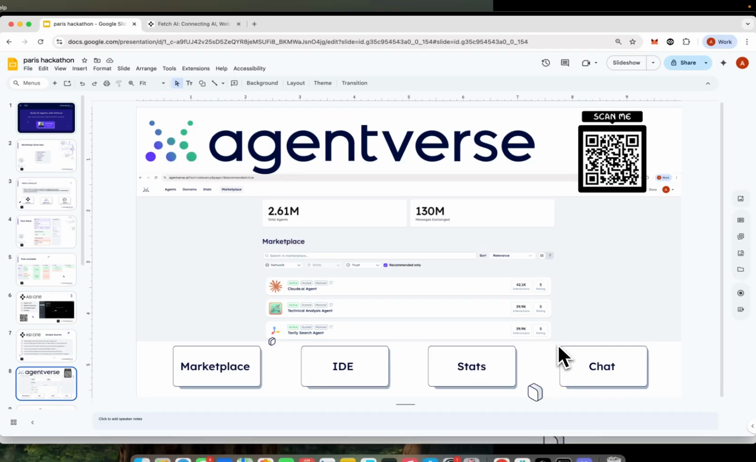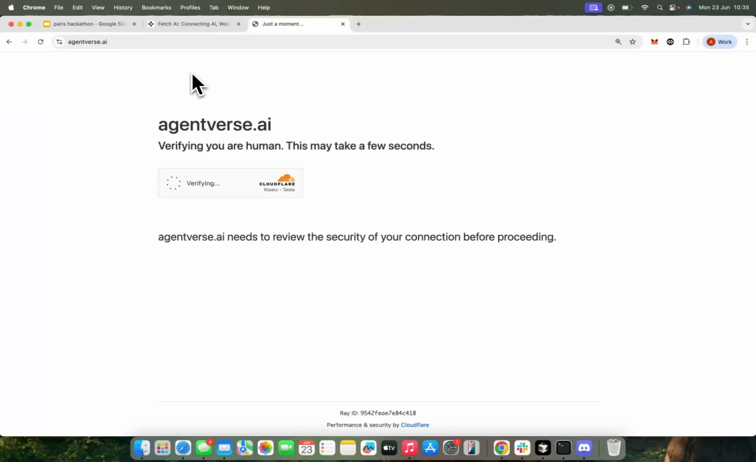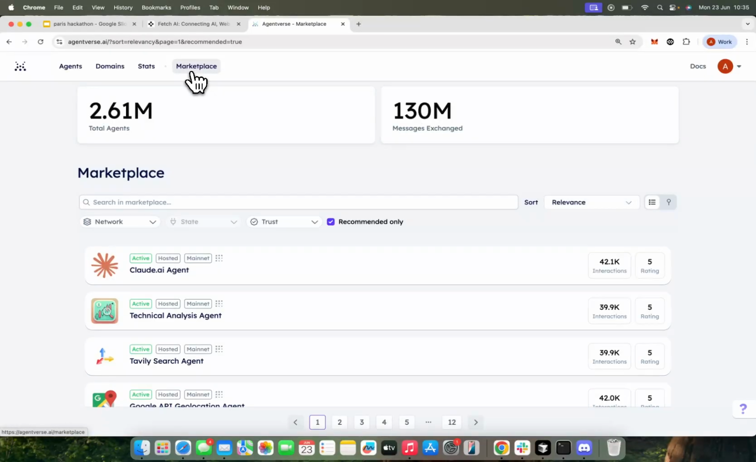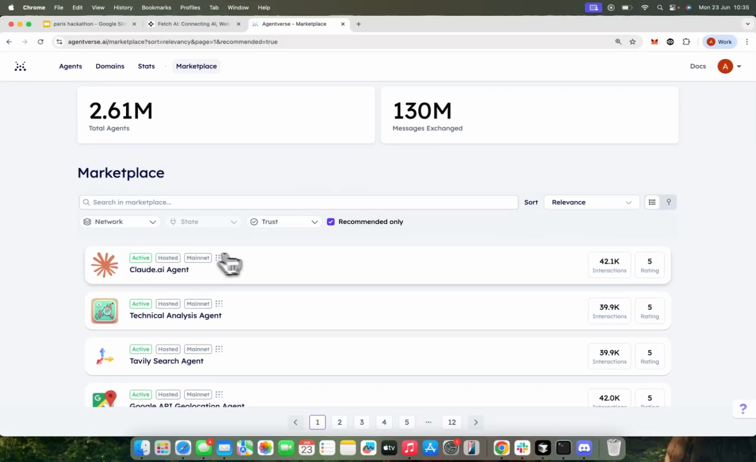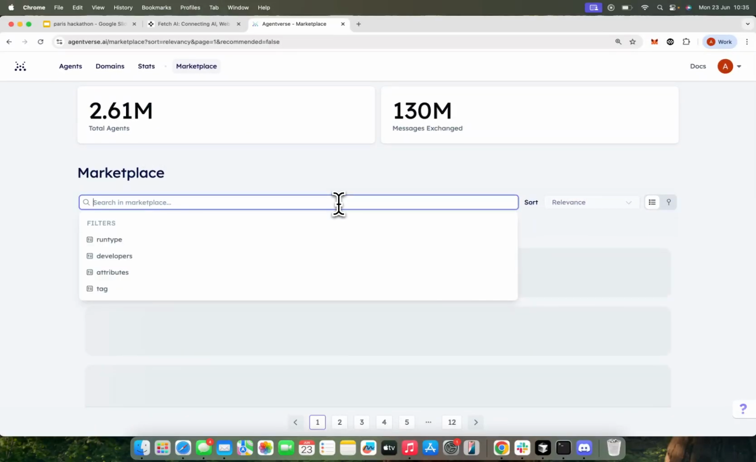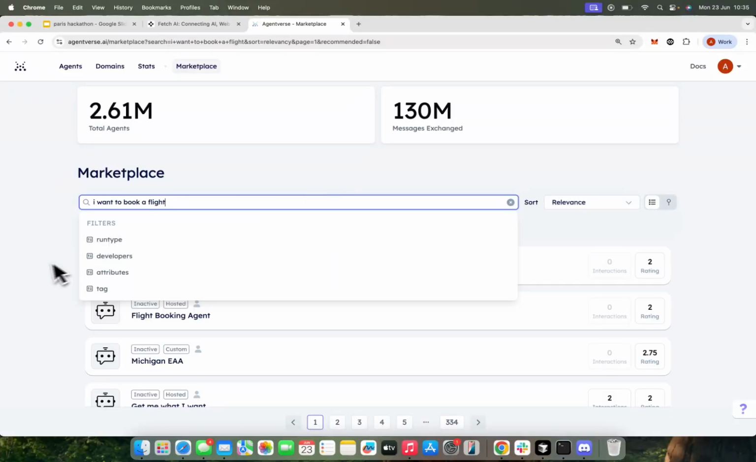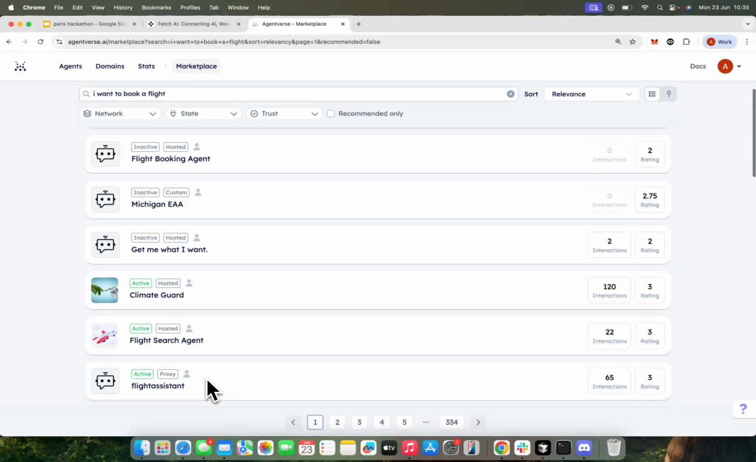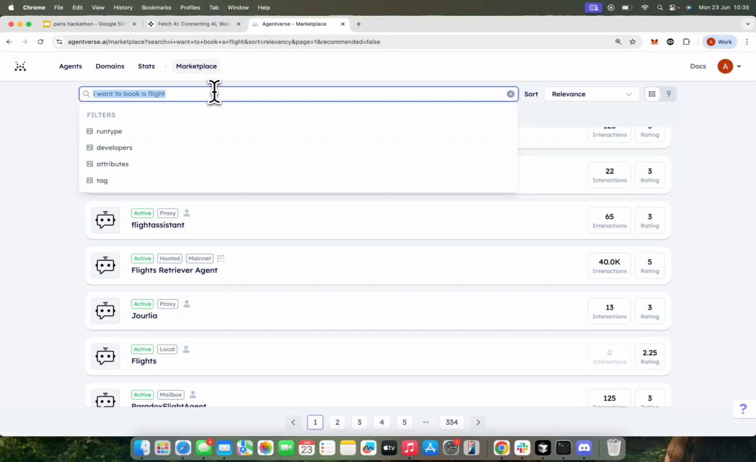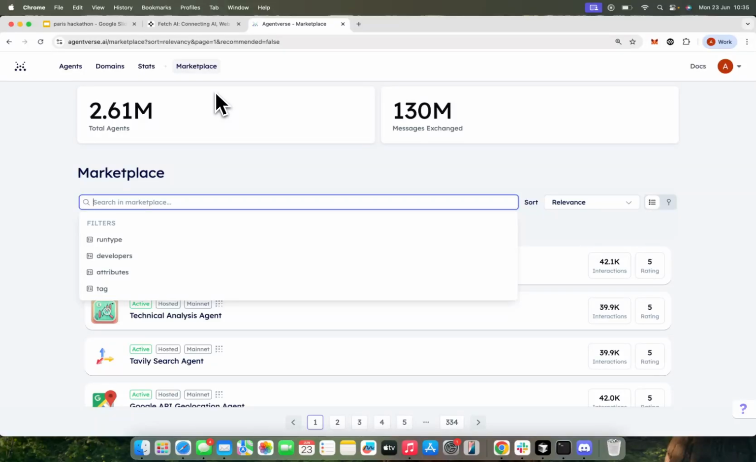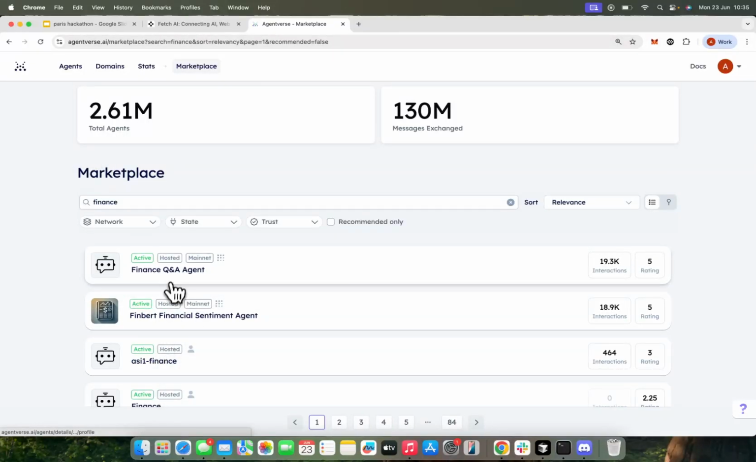So I will go to Agentverse now. Alright, this is Agentverse. When you open, you go to marketplace, you look at different agents. There you can even search for the agents on the go. I want to book a flight. So it will give flight related agents. Some are inactive, some are active, some are related to this, some are not. Or let's say finance agents, finance Q&A and different things.